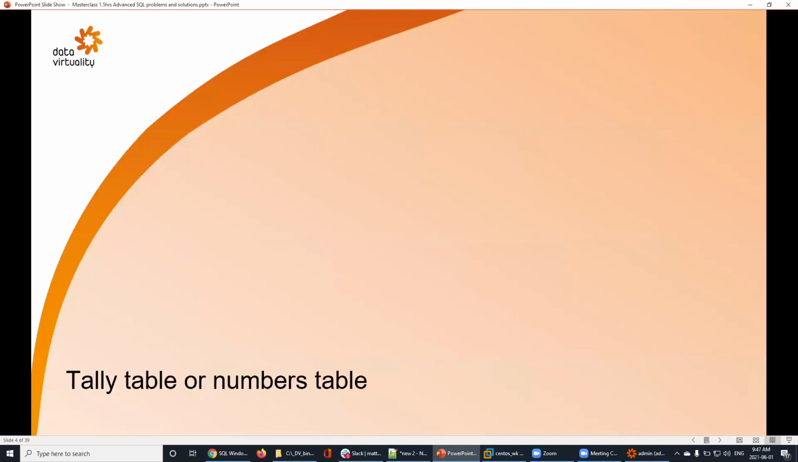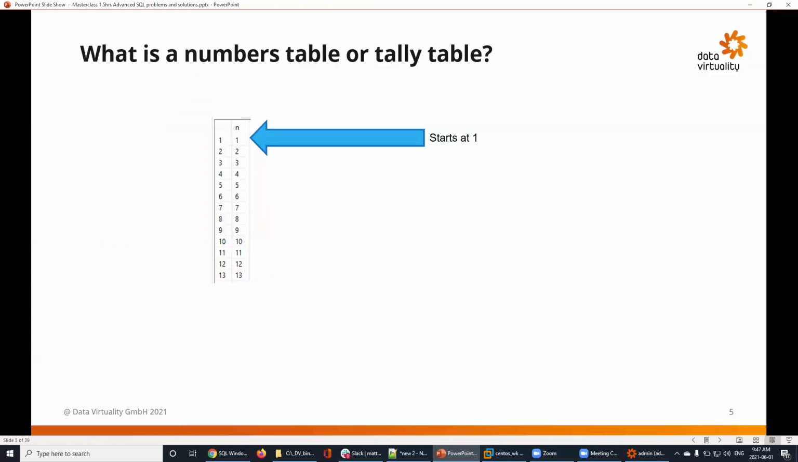The first thing we're going to look at is something called a tally table or a numbers table. The concept is very straightforward, and we're going to look at what it is and how we use it. And then we're going to begin looking at the applications later on in this session. So the numbers table is actually a very simple concept. It is just a table that contains one single column, and it is all of the sequential numbers, in our particular case from 1 to 1 million.